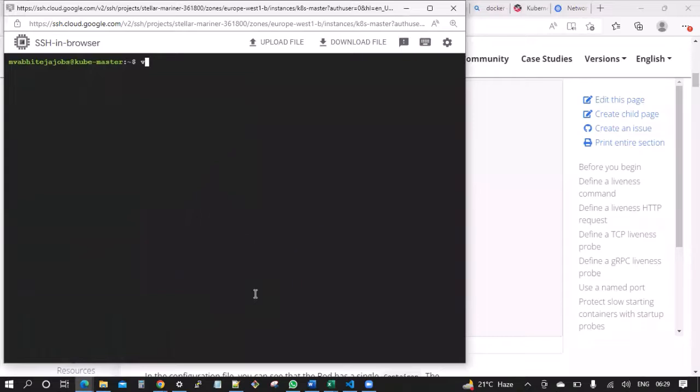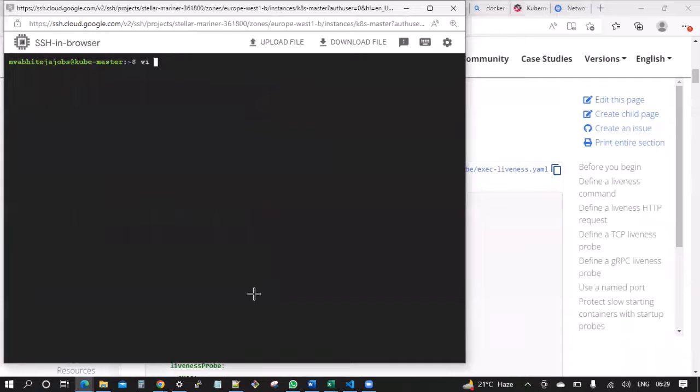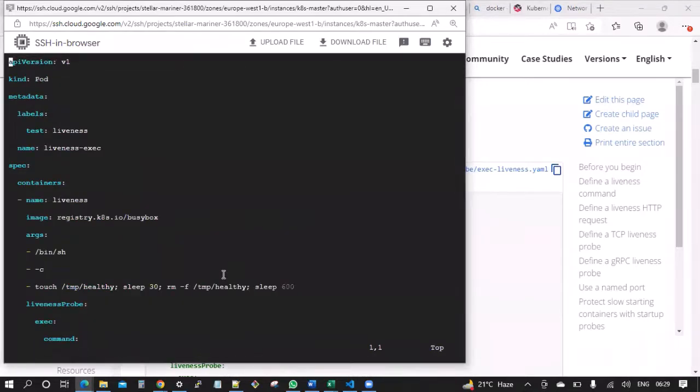Sure. Okay, vi liveness probe example. You can give any name. Liveness.yaml. Okay. Insert. So when you copy from that one, you will be getting this one. Directly copy paste will work better, I think. Right? Okay.